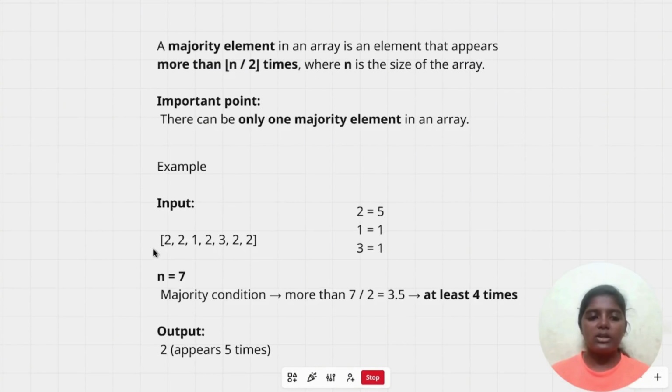Here in the array, element 2 is present 5 times, element 1 is present 1 time, and element 3 is present 1 time. So element 2 is present 5 times, which is more than 4 times. So here the majority element is 2.